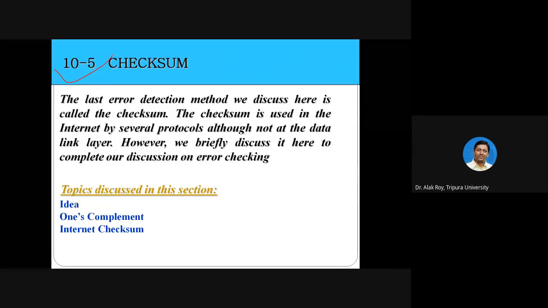The last topic is checksum. The checksum, the last error detection method, is used in the internet by several protocols, although not at the data link layer. However, we briefly discuss it here to complete our discussion on error checking.